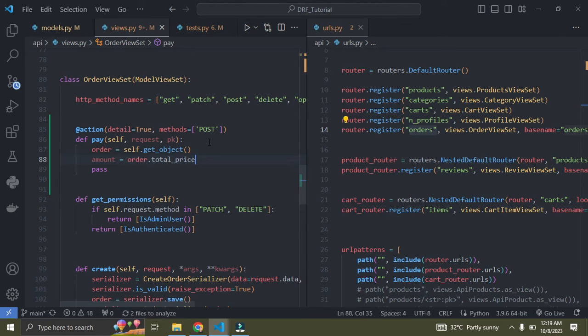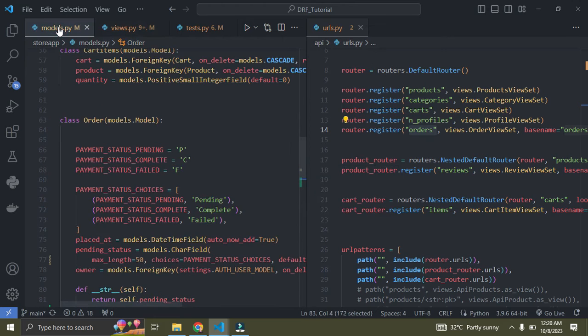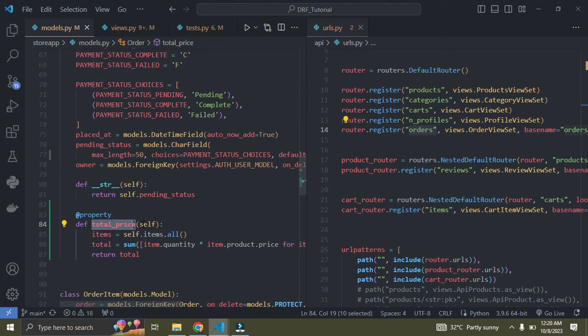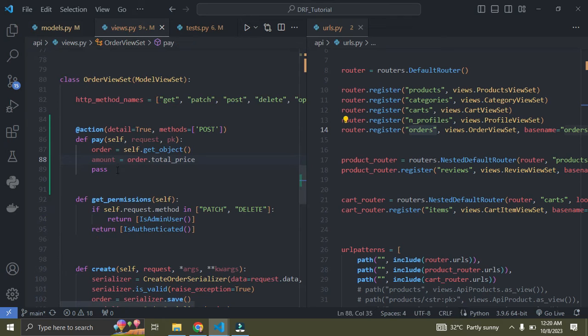order.total_price. Remember that we declared a property here that helps to calculate this total price. Now it is like a field on this model. So now we can use this field to get the total amount of every order item in an order. That's what we are trying to do here. I'm trying to say amount should be equal to order.total_price. That's the amount. And lastly, I want to also get the email.